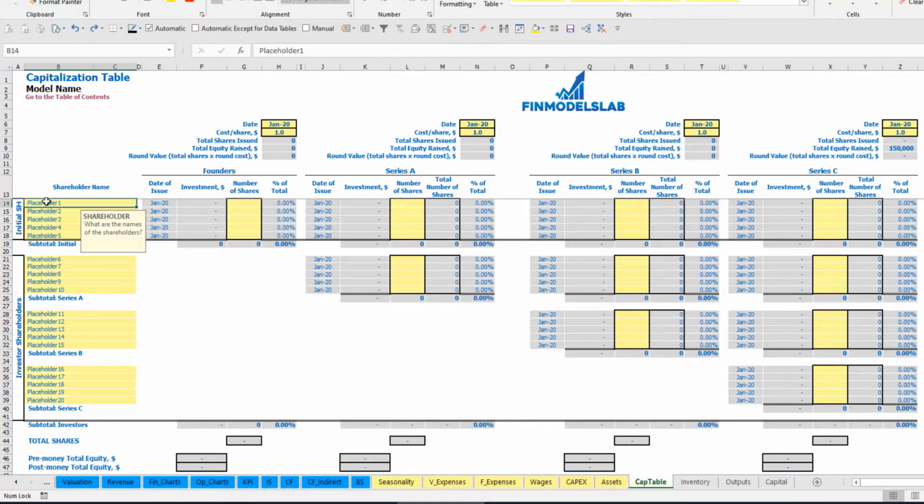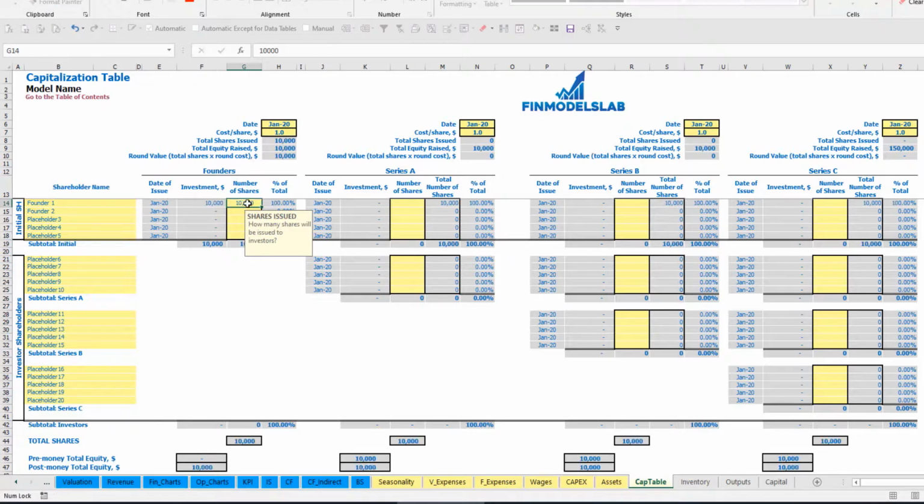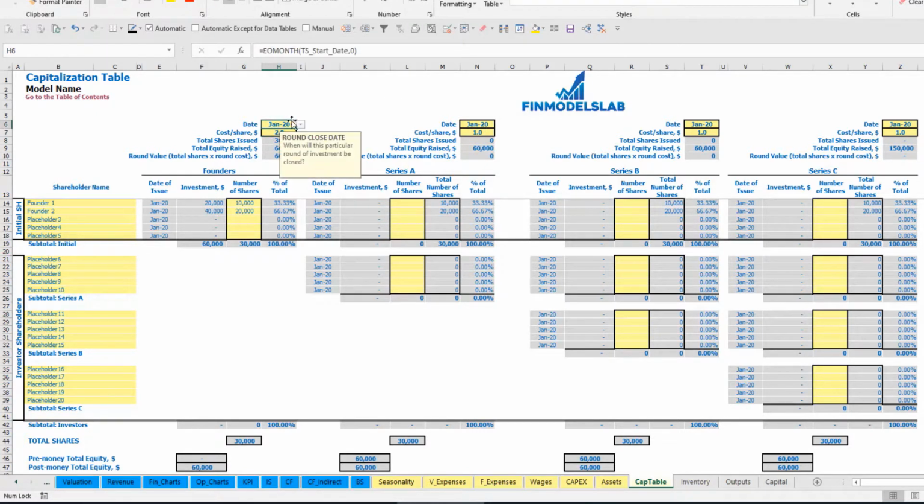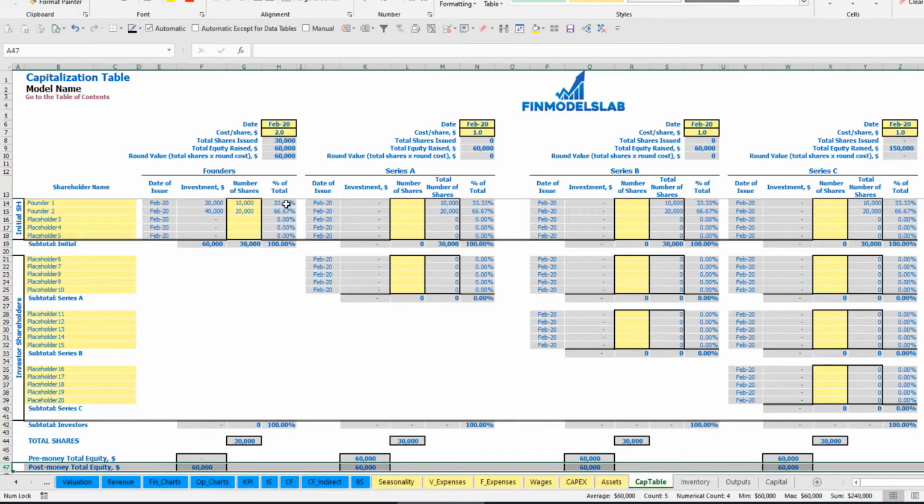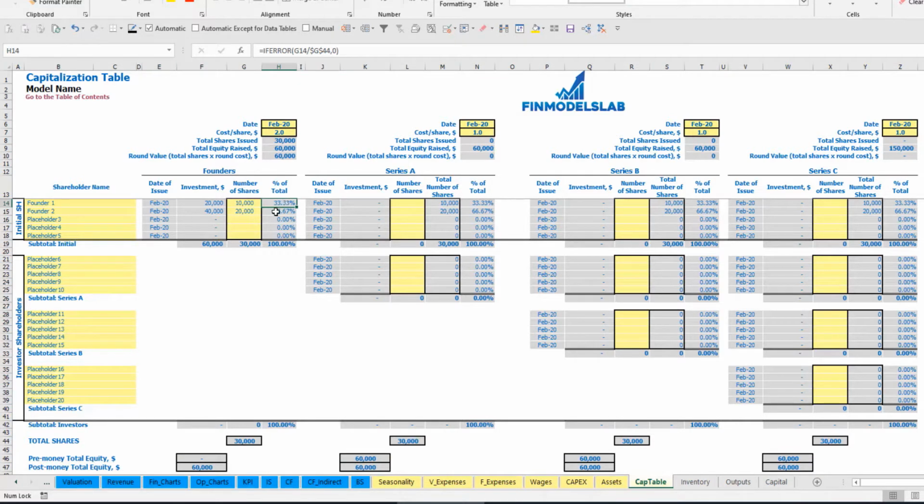Let's pretend that we have two founders, founder 1 and founder 2. The total amount of shares for founder 1 can be 10,000, and for founder number 2, 20,000. Let's imagine that the cost of share will be $2 and the date of funding is February. This means that the investment for founder 1 is $20,000, and for founder 2 is $40,000. In total they invest $60,000, which you may see here. The dilution is 33 to 67% of shares.